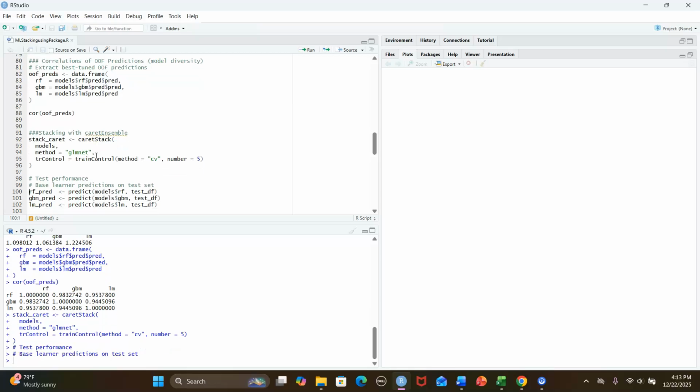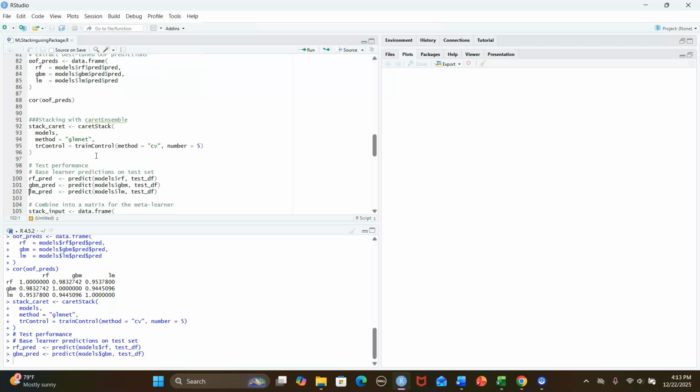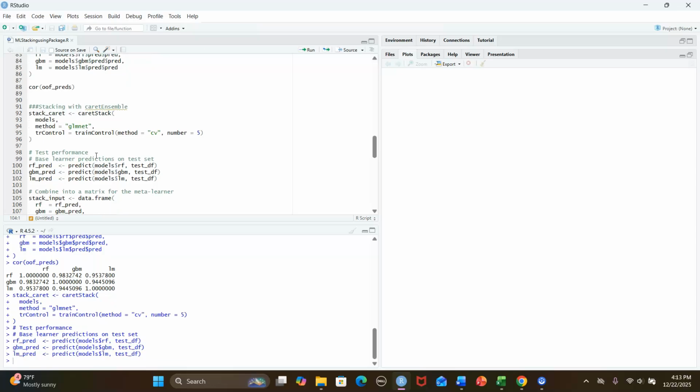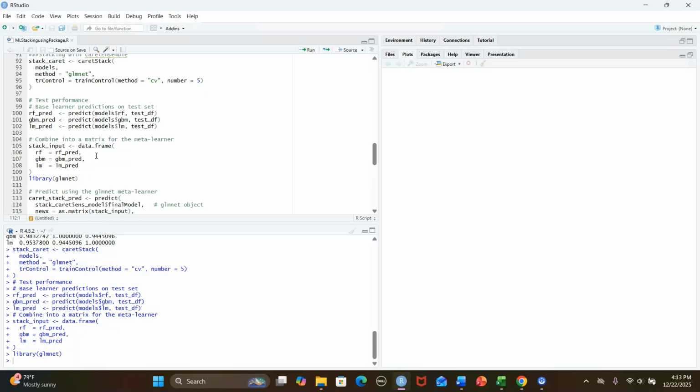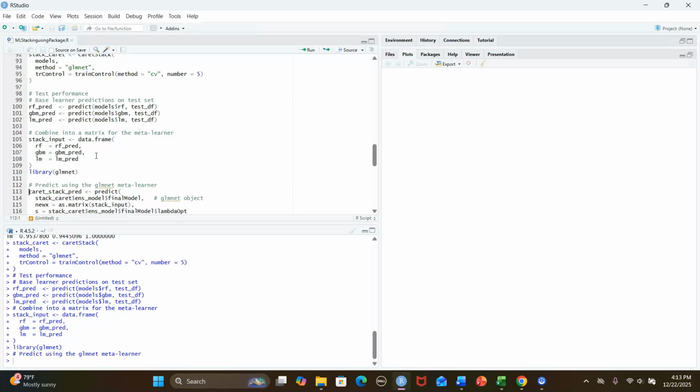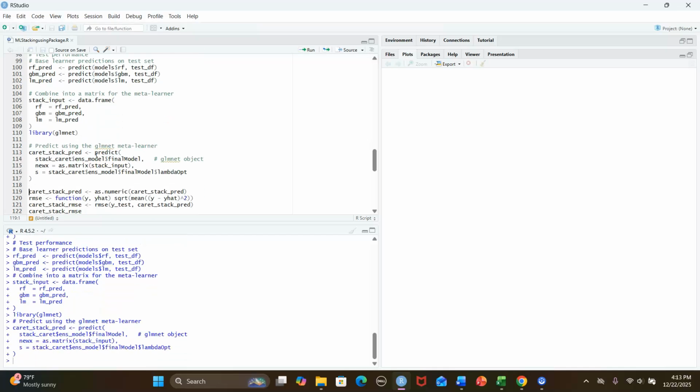And then we can generate the random forest prediction, GBM prediction, and linear model prediction, and we combine them into a data frame, and then we can predict using the final model on the test data set. Okay, not test data, sorry, on the stack input. So the meta learner uses the predictions from the base learners as input.